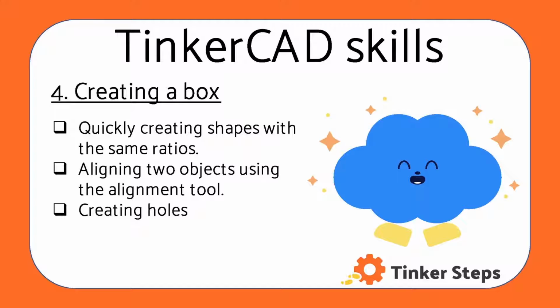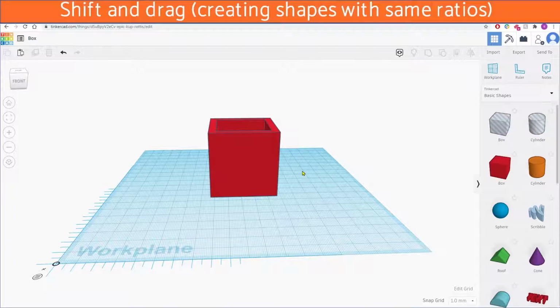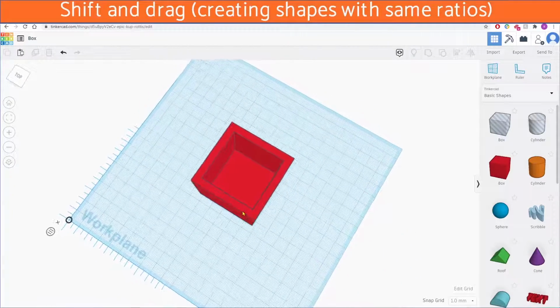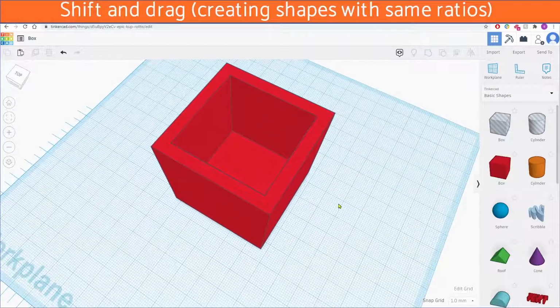Hi everyone, and welcome back to lesson 4. Today we're going to be creating a box which will practice some really useful tools such as creating shapes with the same ratios, alignment tool, and creating holes. So by the end of the lesson, we'll be creating a box, as you can see here, that has nothing inside.